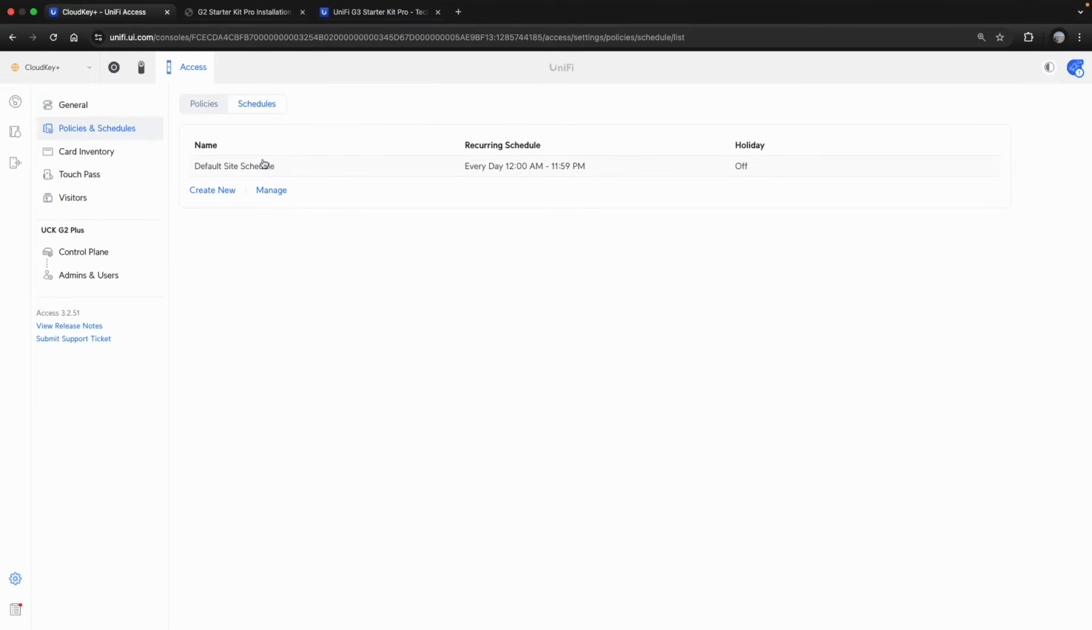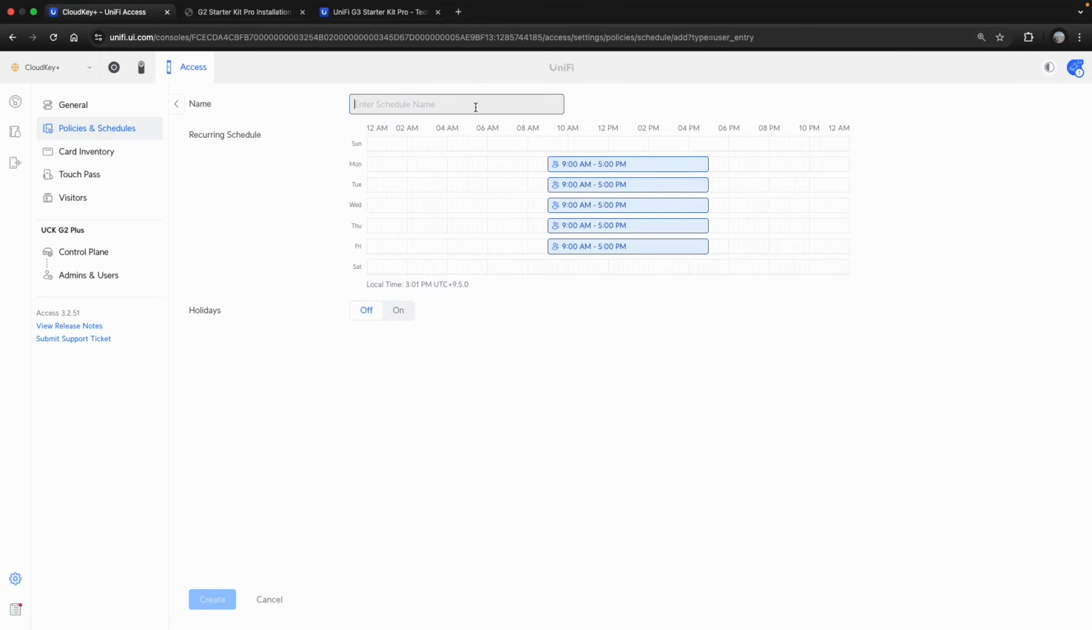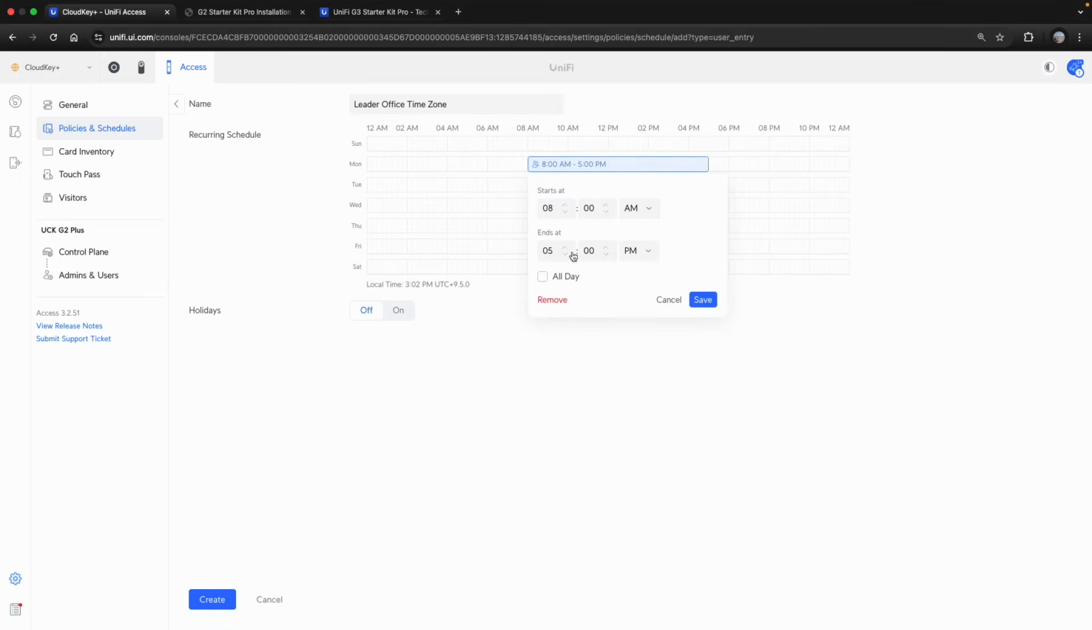So I don't want to touch the default one. What I'm instead going to do is create a new one, and I'll just call it leader, office, let's go time zone. It's not really a time zone, but we'll just call it that. And with this, I can go ahead and adjust the length of this time period.